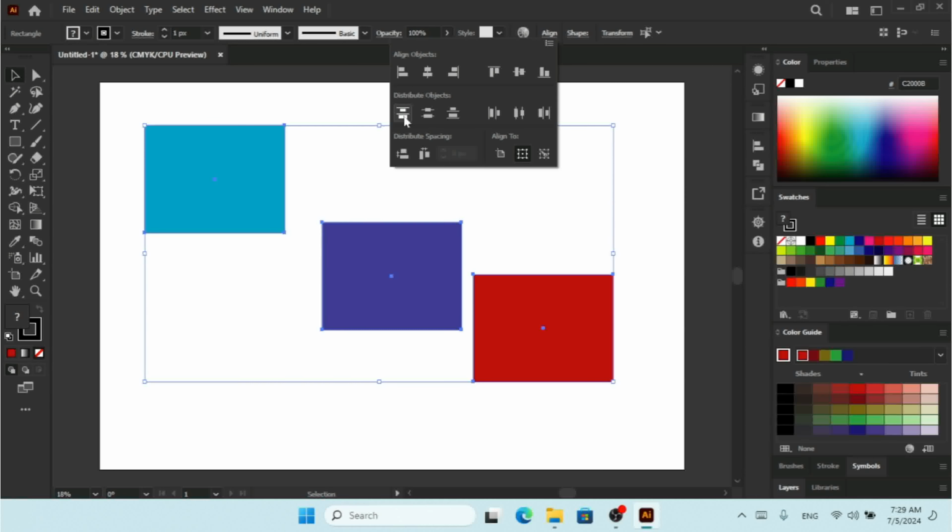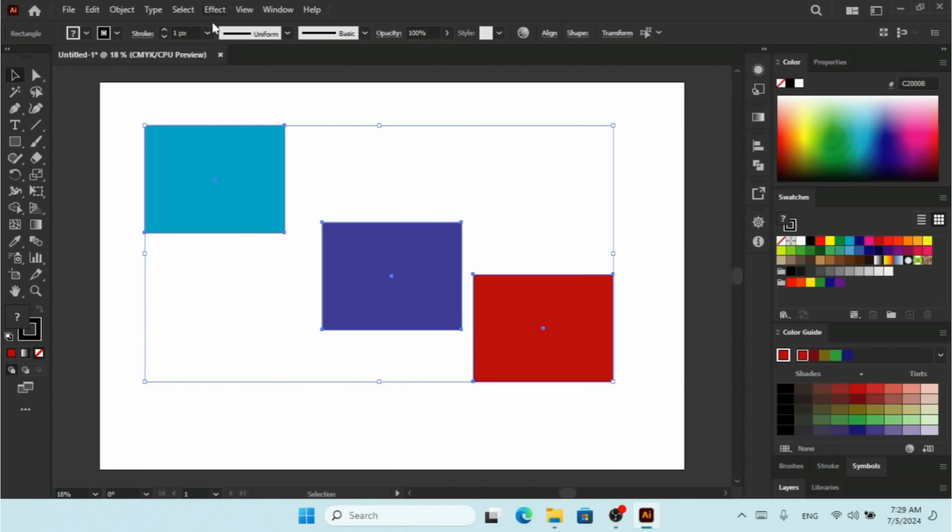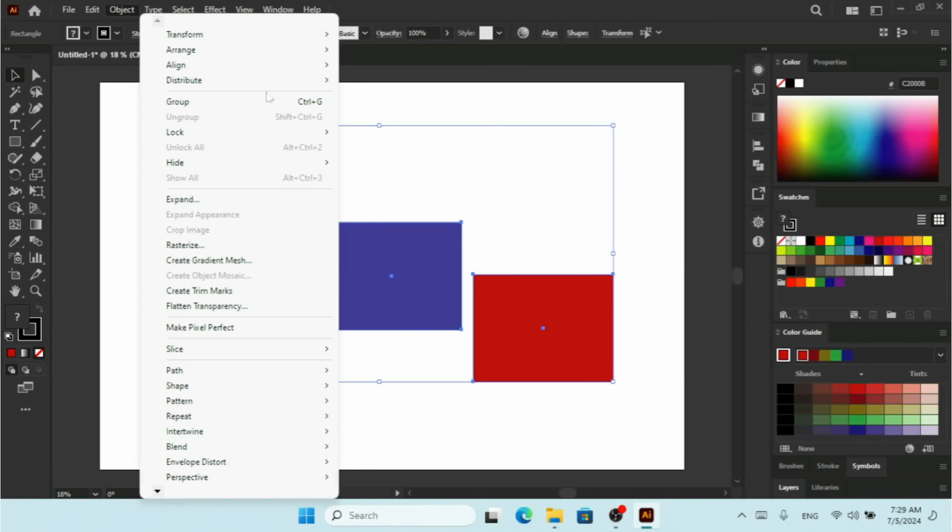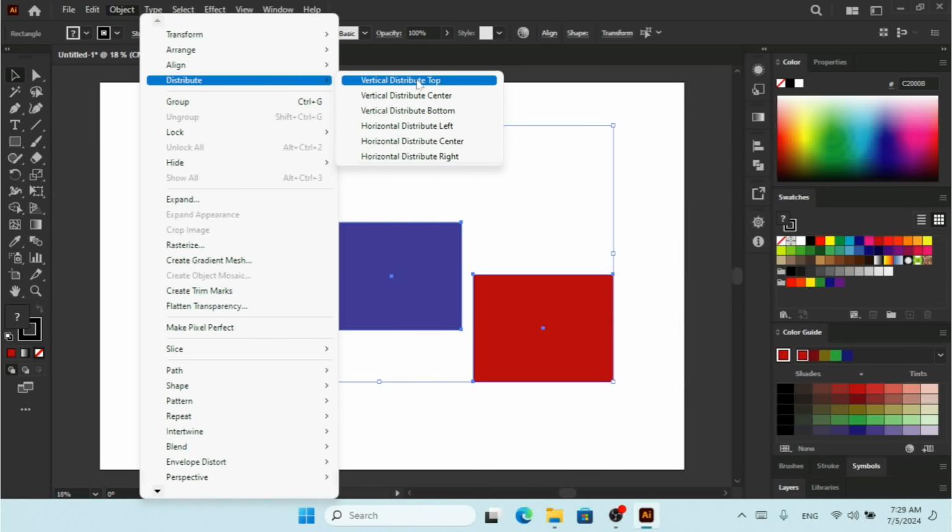You can vertically distribute top, vertically distribute center, vertically distribute bottom, and horizontal left. We have horizontal center and horizontal right. So we have the same options like Align. I can go with Align to Selection, so it distributes based on the selection, or I can select distribute based on my artboard. So here with the object menu and distribute, I'm going to click on vertical distribute top.